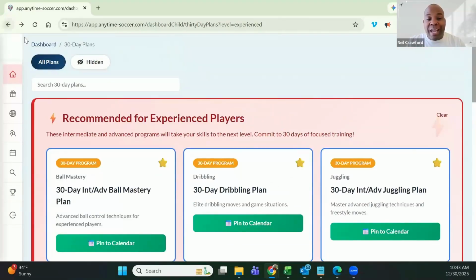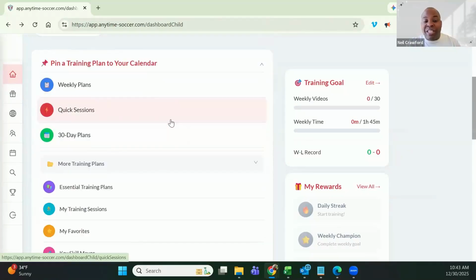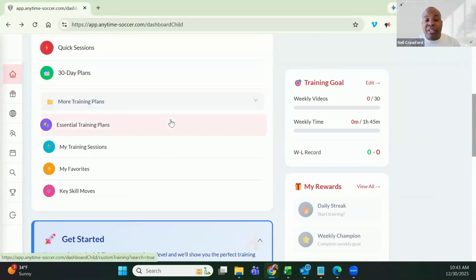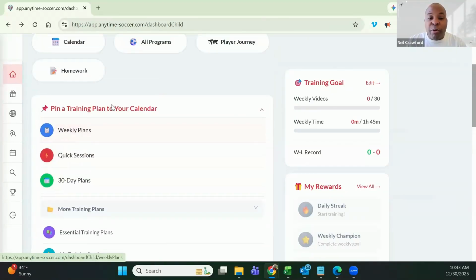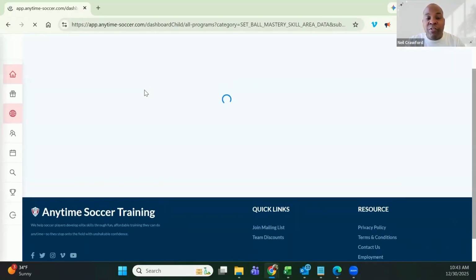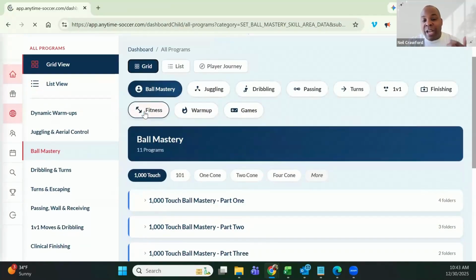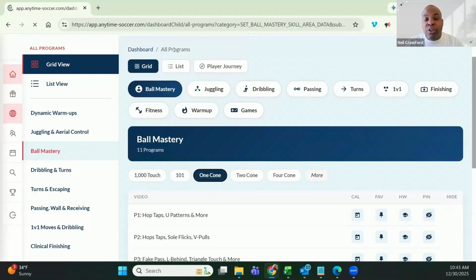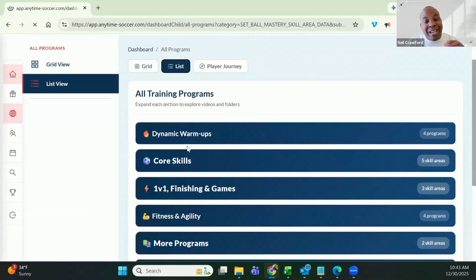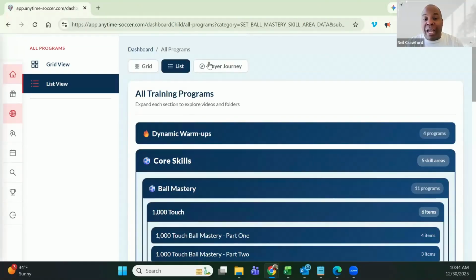But I always say, hey, don't forget the weekly plans, the quick sessions, the essential training plans as well, and of course the all programs area. Now, the all programs area has different views that you can use. You can go with the grid view. And that tells you, hey, I want this skill, I want this program, I want these folders. You can go with the list view, which literally lists them out, and you can pick the skills, pick the programs, and then pin them to your calendar.